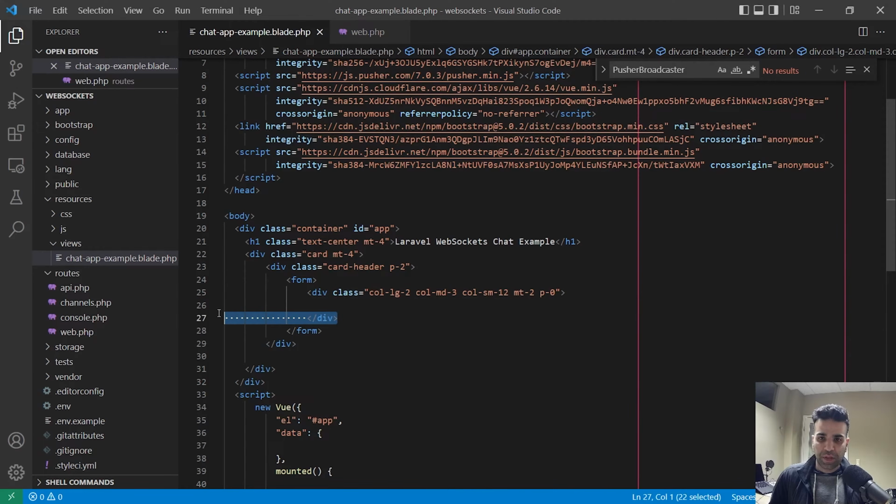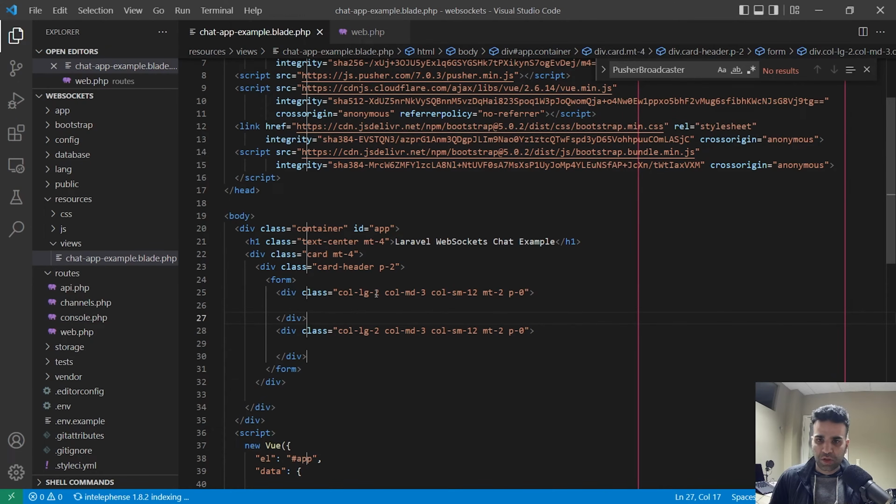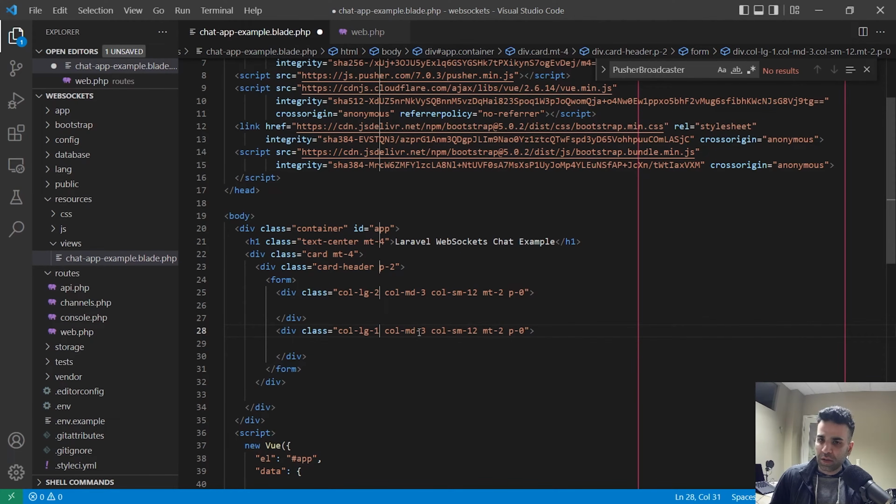Now let's copy this and let's duplicate it. And let's format our file. So for the second one, I'm going to use column for the large. It's going to be 1. And let's set the medium to 2. And let's leave the small at 12 and leave the rest here.